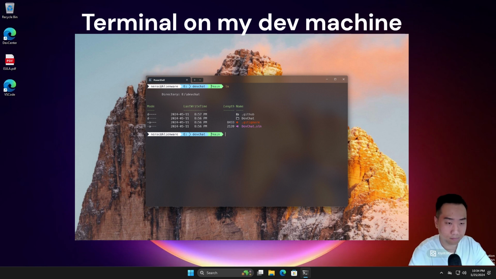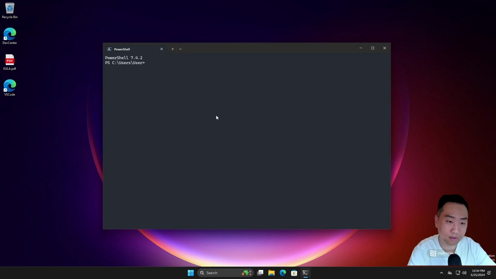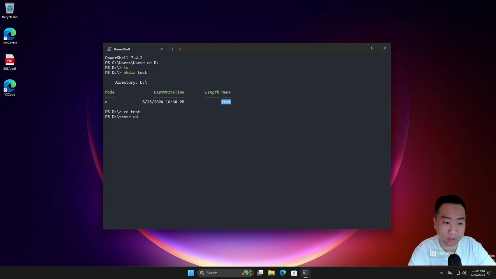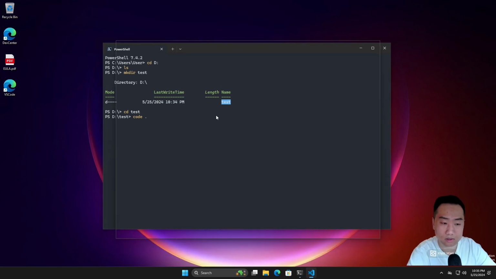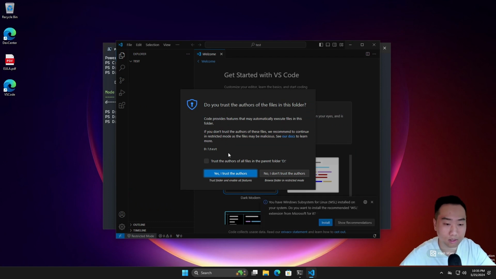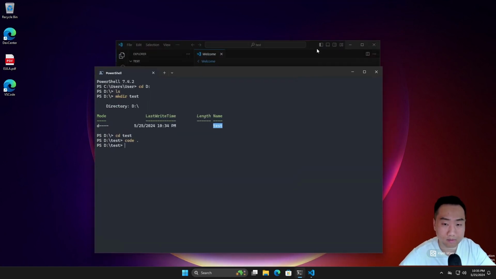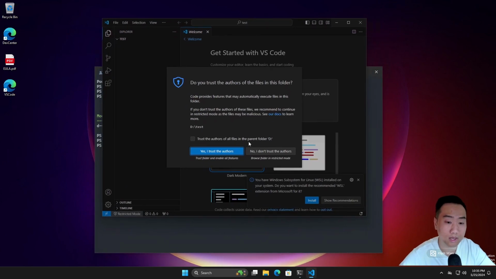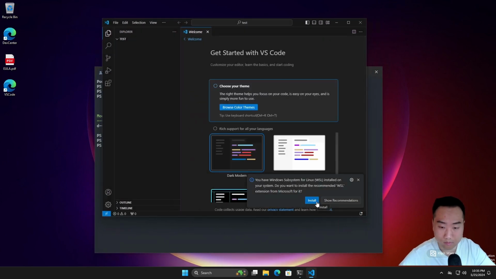And if you remember, in the last video we created a dev drive as the D drive, so let's navigate to it. cd D drive. We have nothing here, so let's create a folder. Let's call it test. Let's cd into test, and then what we can do is open the test folder in VS Code. Okay, we're able to open it. So VS Code did register the code command, even though it's installed from WinGet.